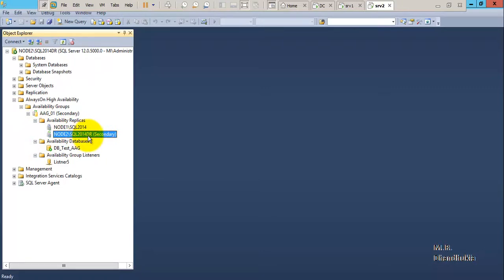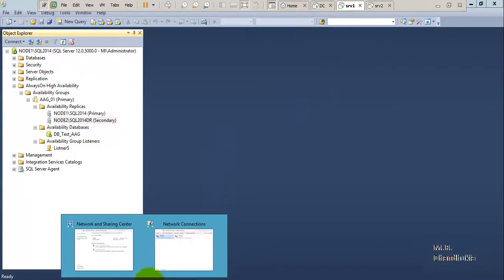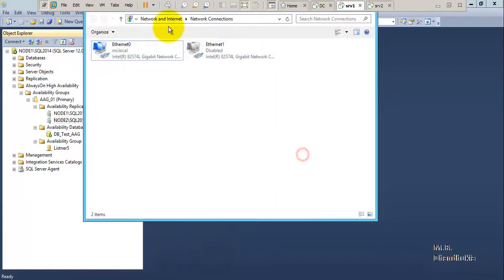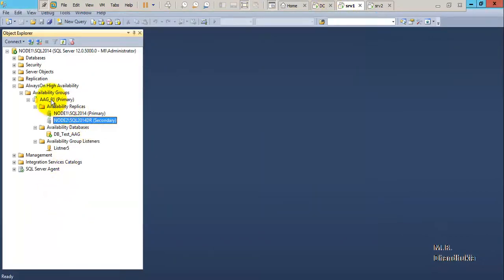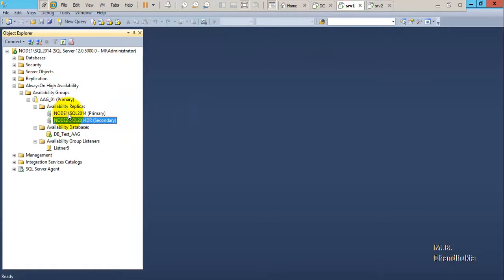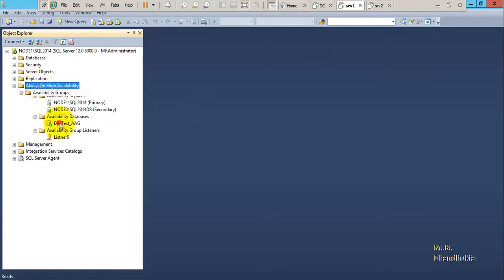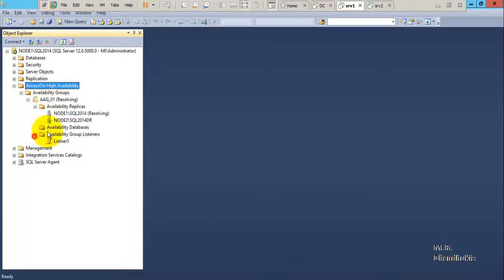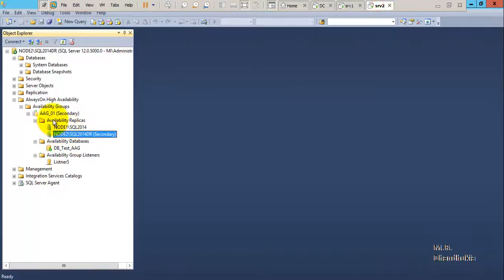Okay. Now let us do one thing. Let us go to server 1, then go to the network connections and disable the LAN card. Which means now server 1 has stopped. So now if you go to server 1 and refresh, then you will find that node 1 is now in resolving state because this particular Windows cluster is no longer able to find connection to this node. Also node 2 is now primary and the same thing will be visible over here.